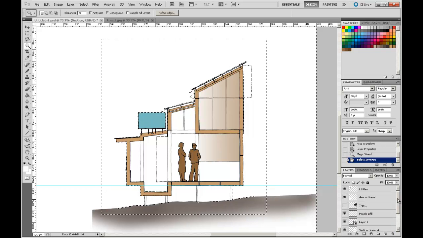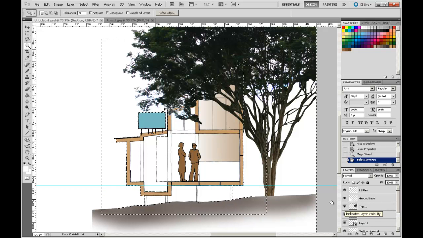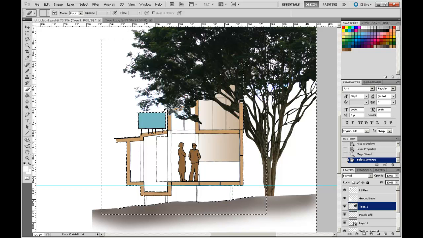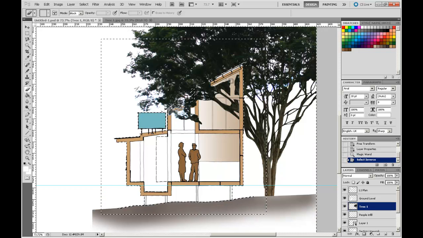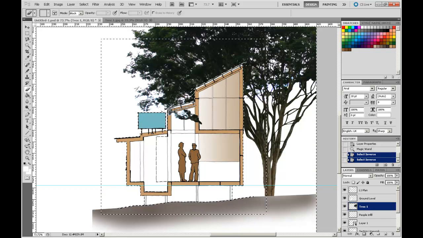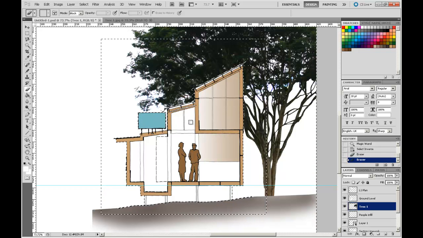So I'm going to go back, turn on my tree. You can see the selection is still going through there. I'm going to use my eraser tool, and making sure that my tree is the active layer, I'm going to go along and just erase in that selection the bits of the tree that are overlapping my building, so that my building sits in the front of it there. So there I'm going, taking away the bits of that tree. Okay, so my tree is no longer stuck inside my section.